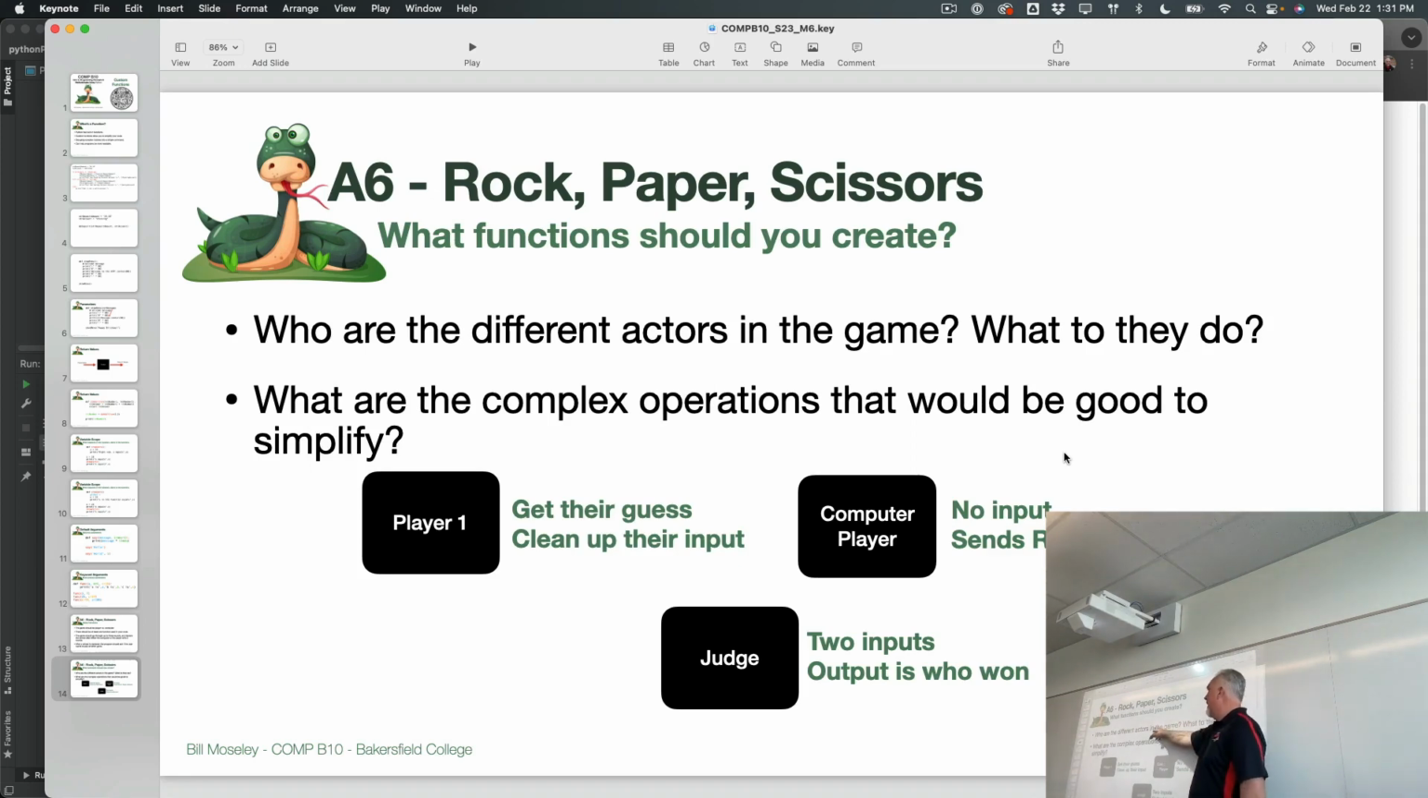You want to think about who are the different actors or the different personas in the game, what do they do? So I can think of at least 3 actors in this game. One is the player. You have to get their guess and clean up their input for rock, paper, scissors, because you need to account for if they choose to type in rock in all capitals, a capitalized rock, a lowercase rock, the letter R perhaps, or whatever else you assign. So you want to think about user interface, but controlling their input.